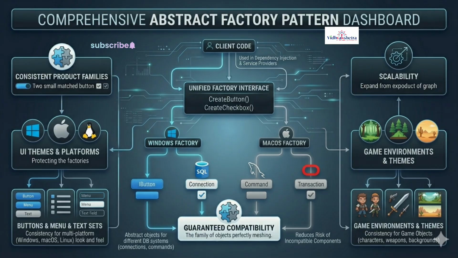The abstract factory pattern is most commonly used in scenarios where a system needs to create multiple families of related objects that must be used together in a consistent manner. It is particularly valuable in applications that need to support multiple configurations, environments, or themes, where each configuration requires its own set of related components.